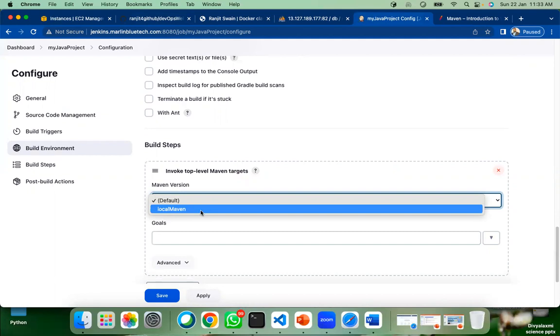From where is it fetching this local Maven? Where did you install that Maven? Okay, in Jenkins, where we have set up this one. We have given a name, right? What is this name, local Maven, and where is it getting it? This is a very good question, and you should understand, guys.